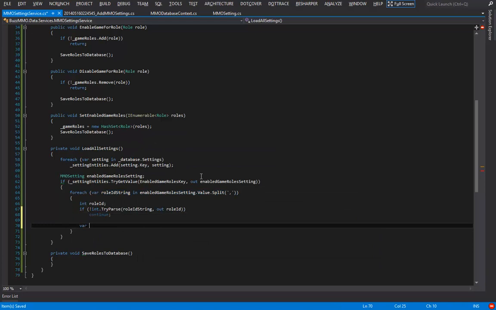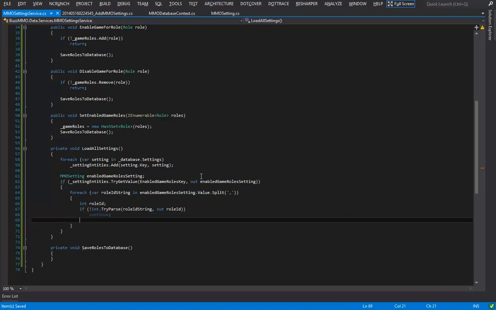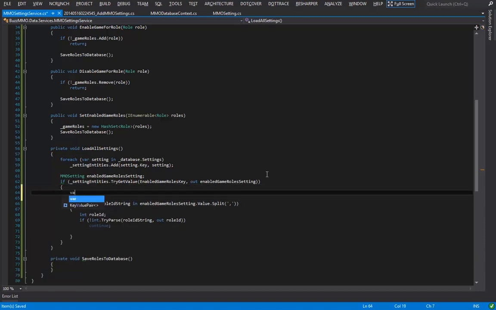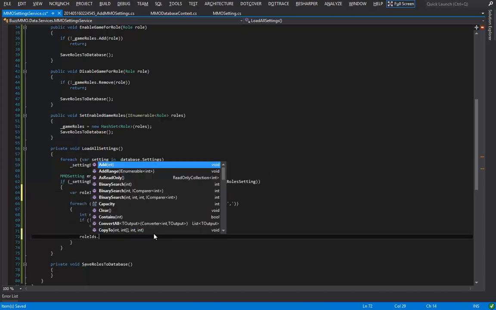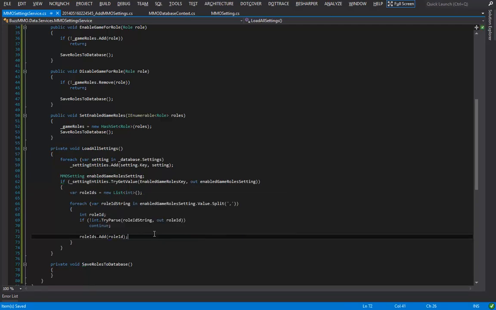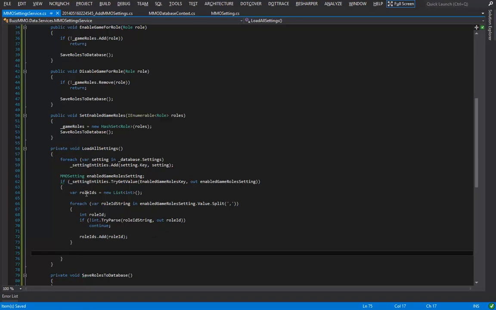Then I'm going to say var, well, actually it would be a lot more efficient to, instead of querying for a role every single time I get a role out of my role ID string, do something else, because that would be very inefficient. So instead I'm going to say var role IDs equals new list of int. Then I'm going to say role IDs dot add role ID. After this whole method executes, now the role IDs list contains a list of all the role IDs that I would consider to be enabled for the game.